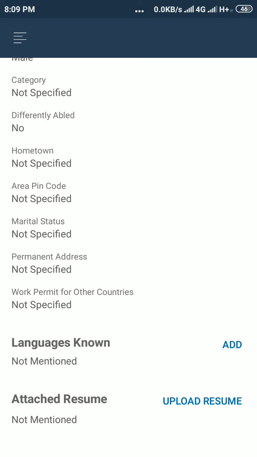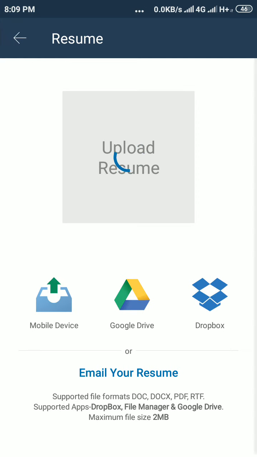So now I'm going to upload a resume. Just select the upload resume. So here you can find three options are there, like mobile device, Google Drive, and Dropbox. So you can upload a resume from three options. You can choose any one. So I'm selecting mobile device here.